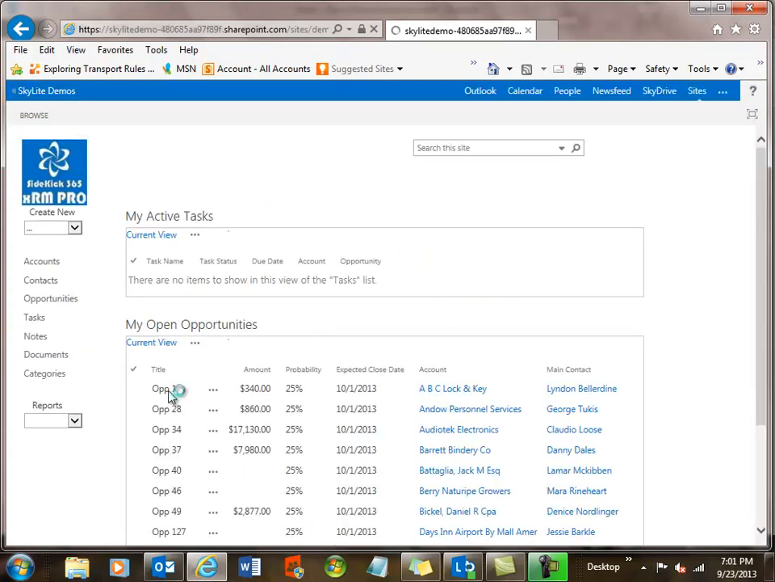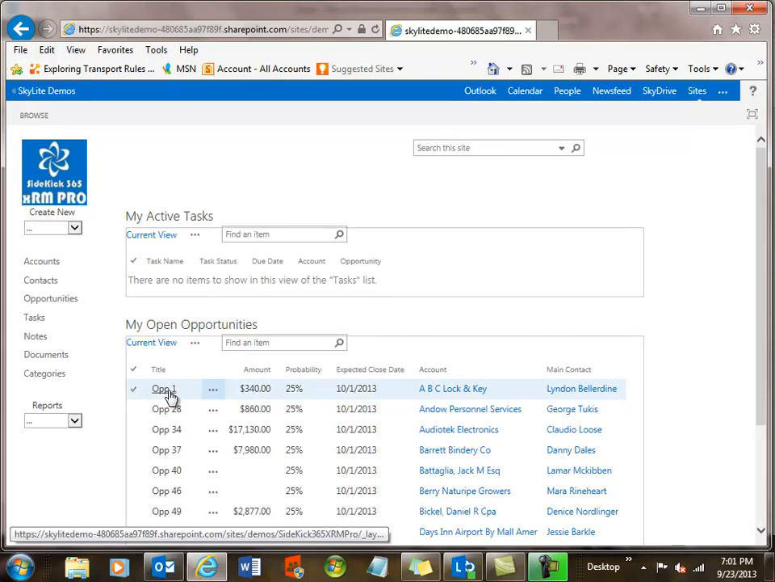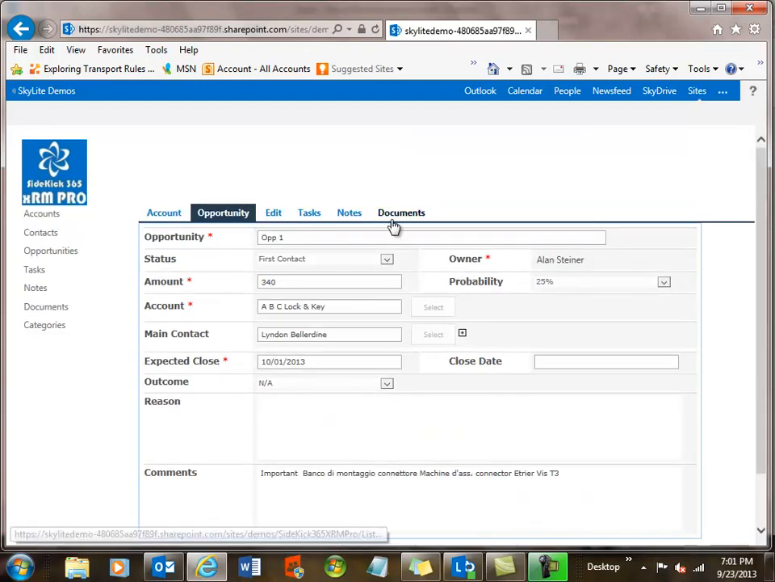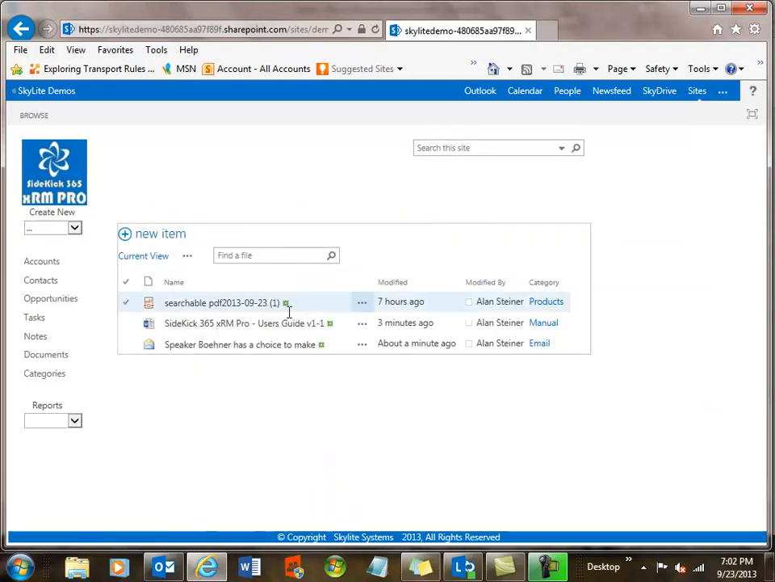Okay, now we're coming into the system, and we'll take a look at that Opportunity 1 that I was talking about. And we'll take a look at the attached documents to that opportunity, and we should see the email as well as the Word document that I attached. And there they are. So that's about it.